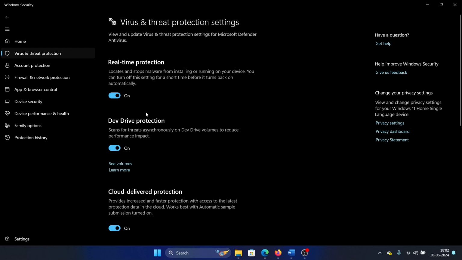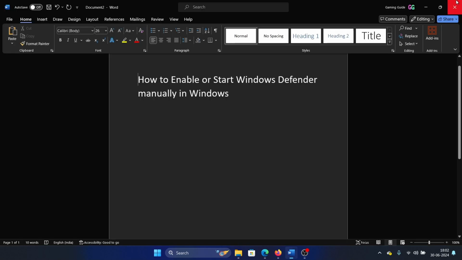So real-time protection should definitely be on. And if you want to protect files which are on the cloud, especially OneDrive, then turn on cloud based protection as well. But real-time protection should be on, and this is how you turn on Windows Defender on your system. Now Windows Defender is called Windows Security these days, so there's a small difference, but the thing is the same.